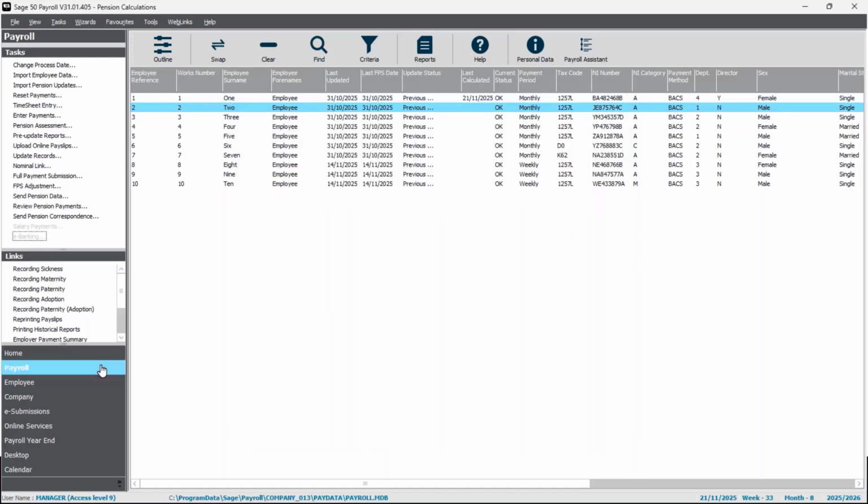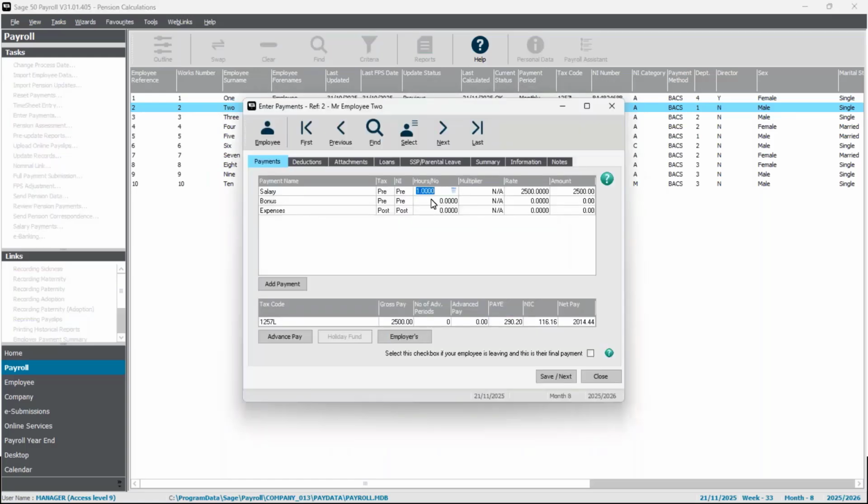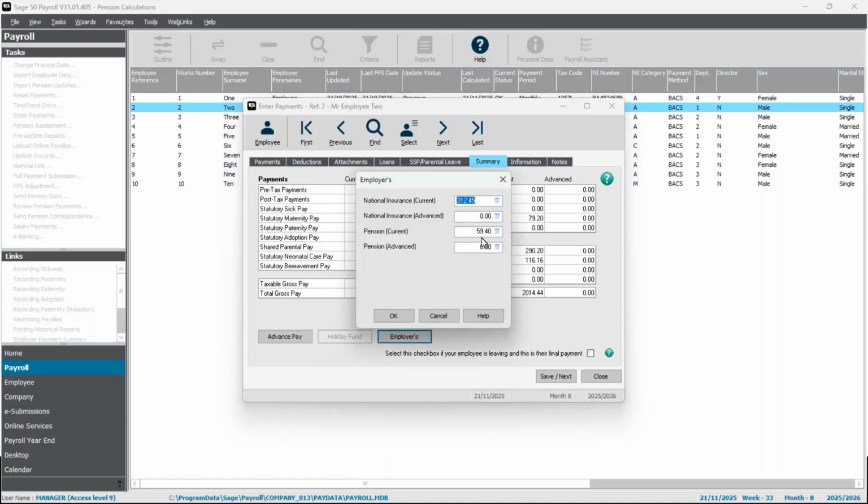So let's just jump into enter payments. And you'll see we've got the salary entered, £2,500. And checking the summary tab, our pension contribution is £79.20. That's deducted after tax. So they are paying tax on their full salary, as opposed to the scheme we looked at in the previous example. And the employer's contribution, in this case, is your £59.40, so 3% of the pensionable pay.